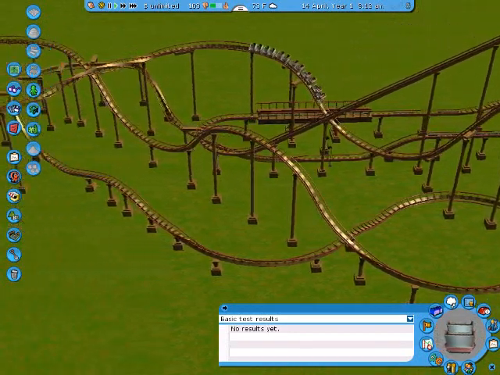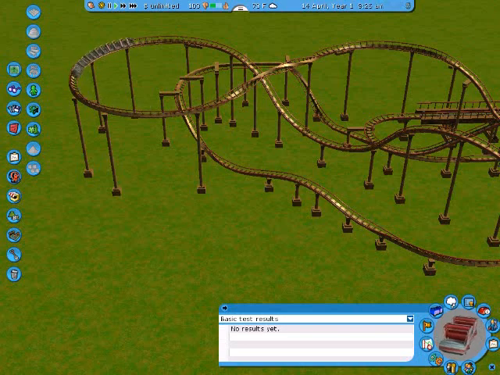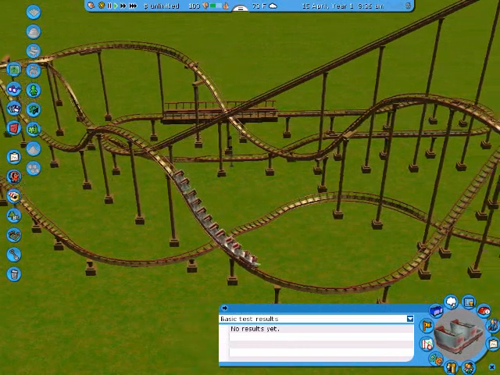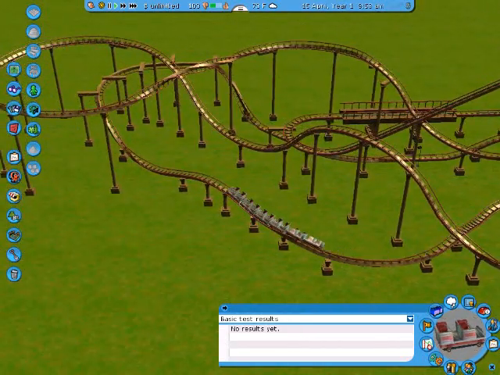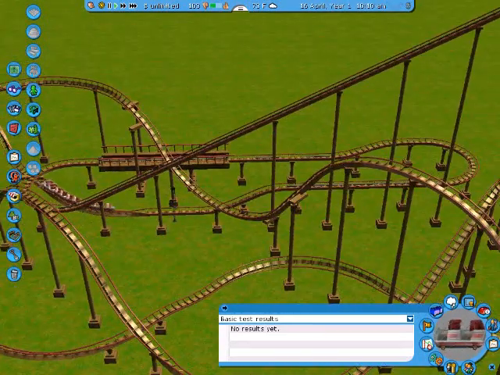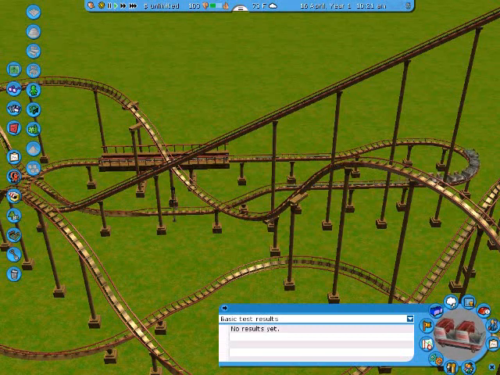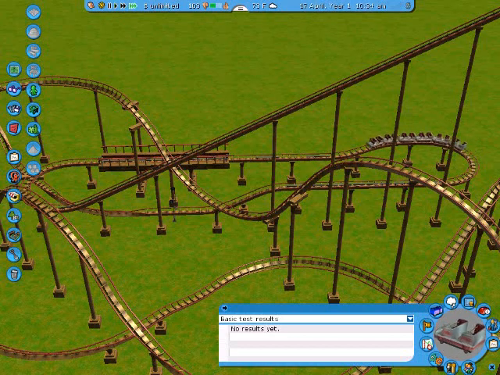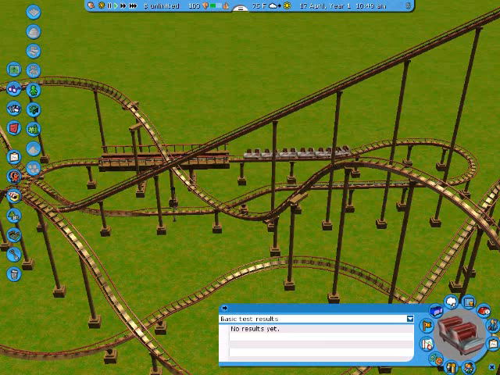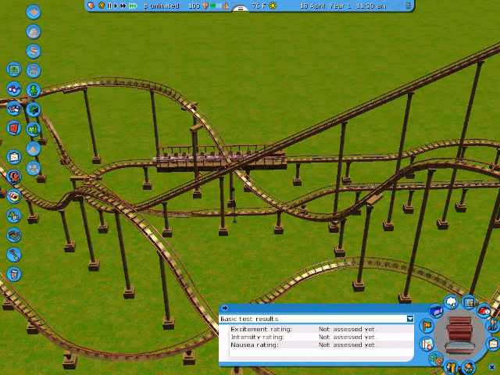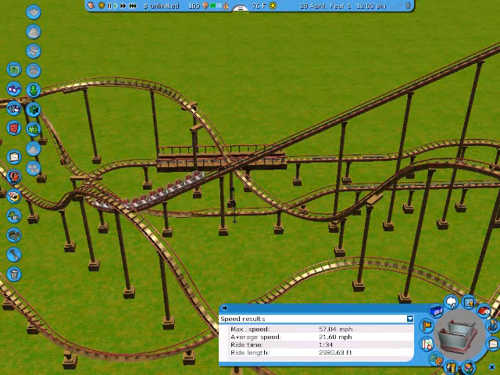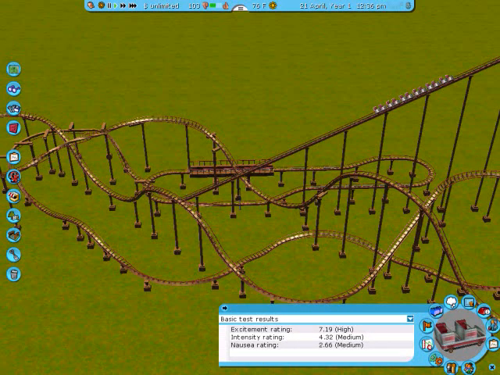Whoa, look at it go, meow meow. Woo! 7.19 for an excitement rating. Intensity rating 4.32. Nausea rating 2.66. Hey, not bad.